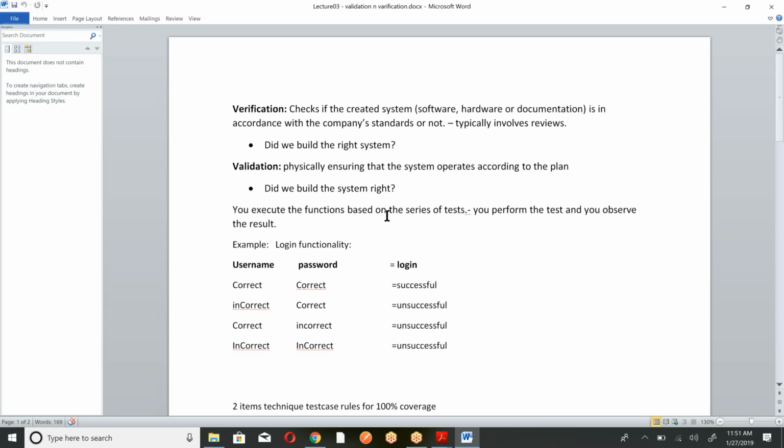Verification is like checking if the created system, meaning our application, our web application, our software, whatever our application is, is according to the company standard or not. That means it is working as expected based on what documents? Business requirement documents, BRD, or functional requirement documents, FRD. That's our verification. But what is actual validation? Validation is physically ensuring the system operates according to that plan.